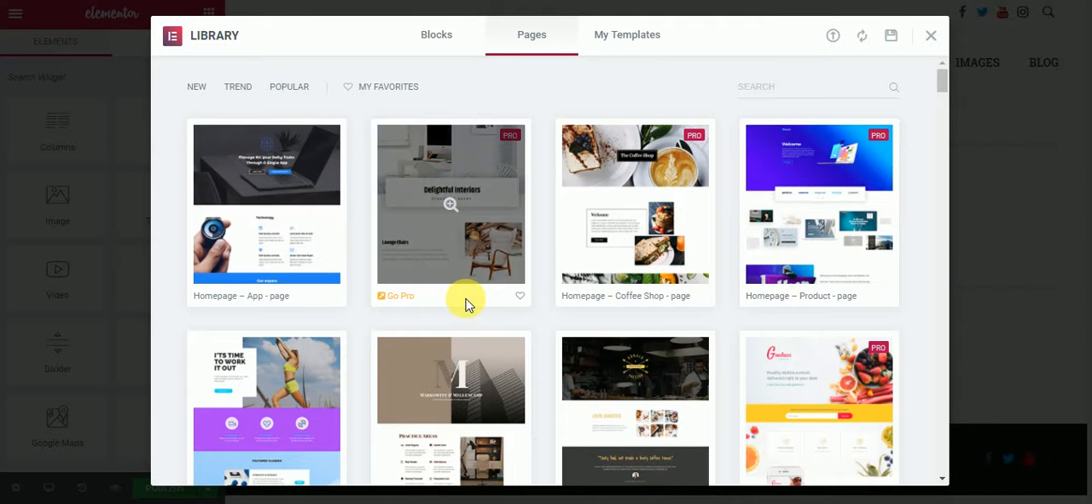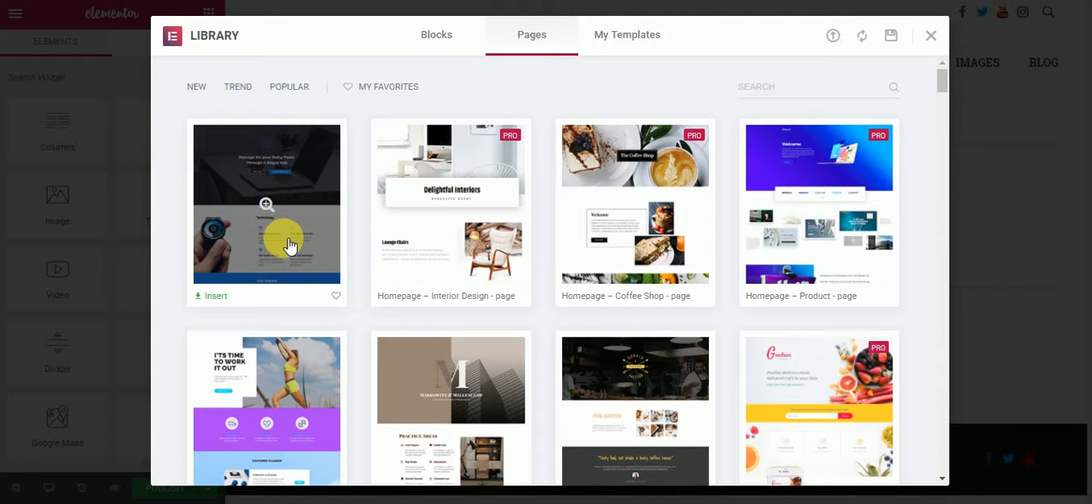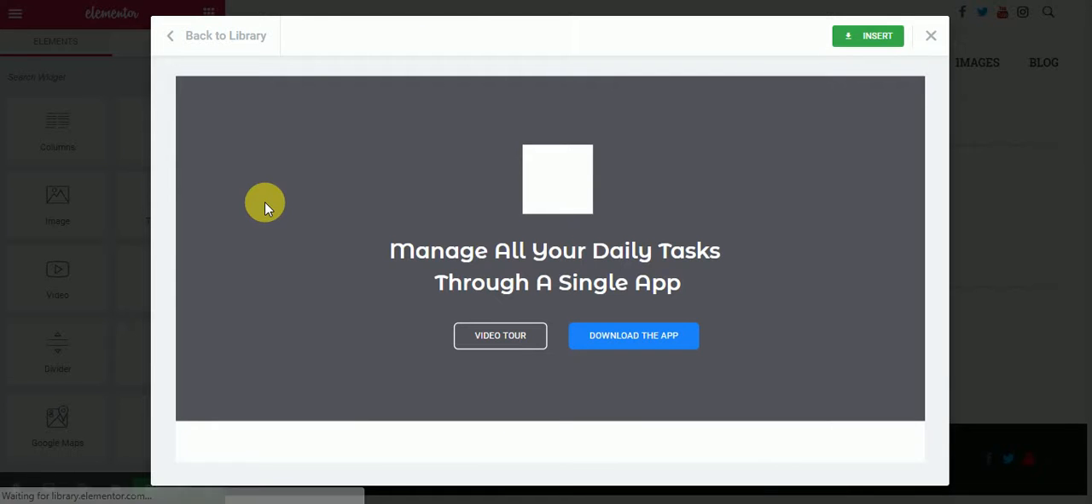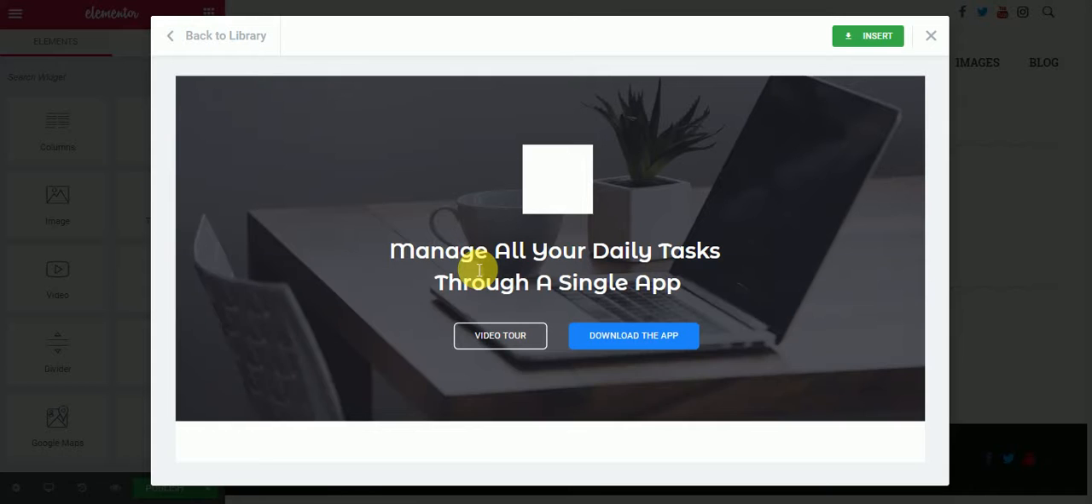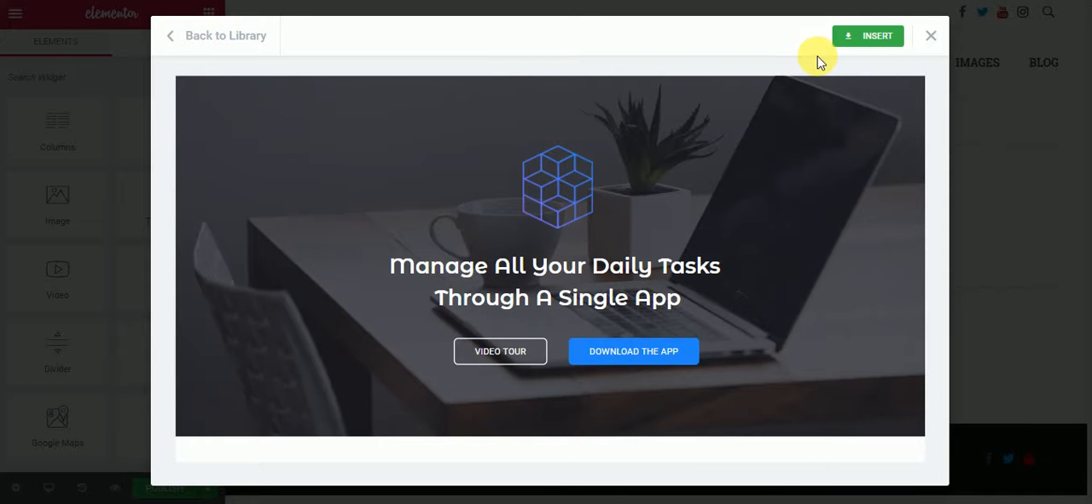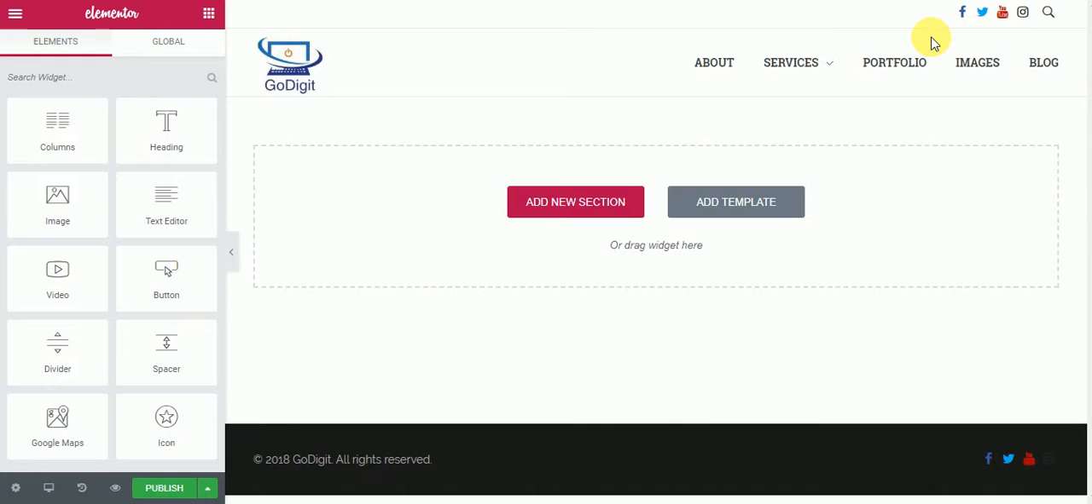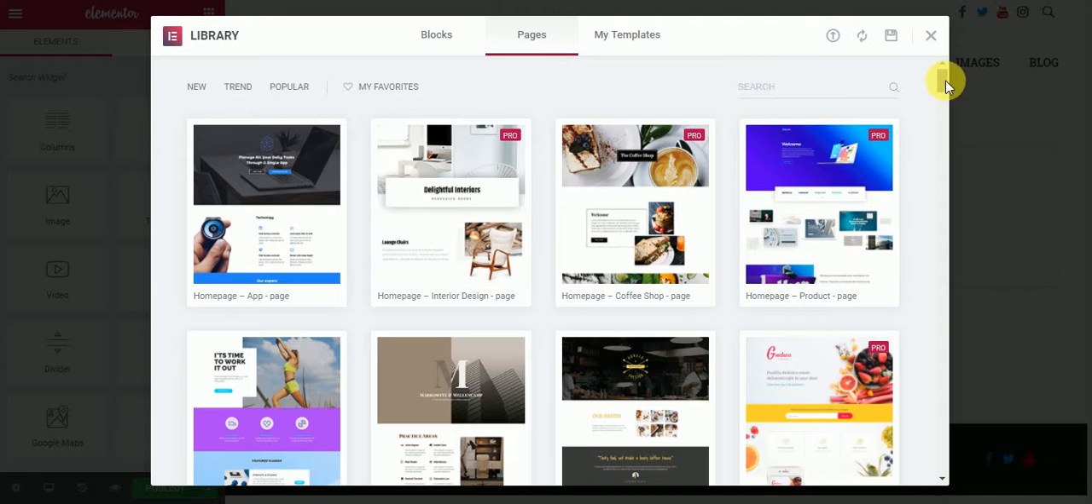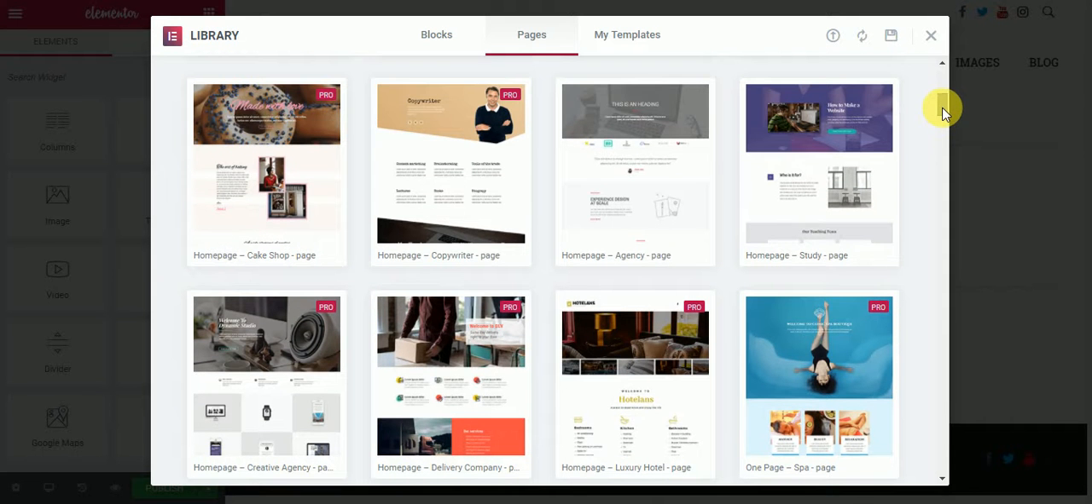Let me show you. If you want to add a home page, okay, let me show you. Just click on this plus button. So this is the overview of this template. You can insert it from here. Okay, let me click on add template again. See, this is a pro version, this is a free version. You can search over here.